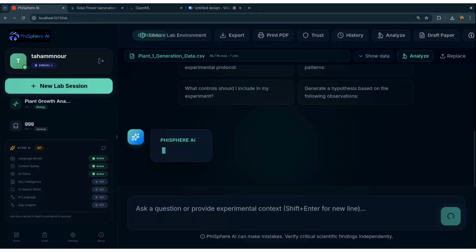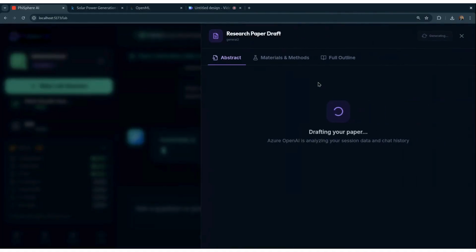Overall, PhiSphere transforms raw experimental data into structured insights, hypotheses, and actionable next steps, while always maintaining explainability, safety, and scientific reasoning, making it a true AI lab partner rather than just another analysis tool.